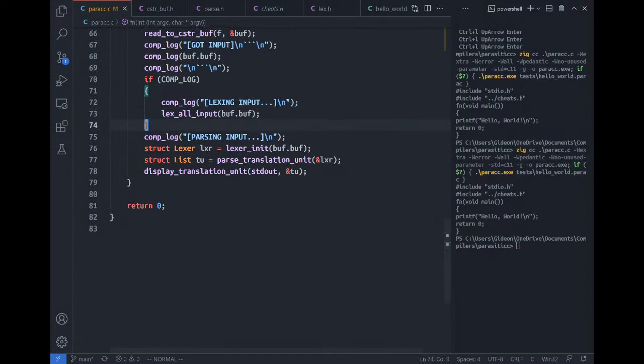flip a switch. And then we create the lexer. We attempt to parse a translation unit. So that is essentially one file. Actually, that's not technically correct. This really should be parse one file. But whatever, I'm calling it a translation unit. And then we display it to standard out.